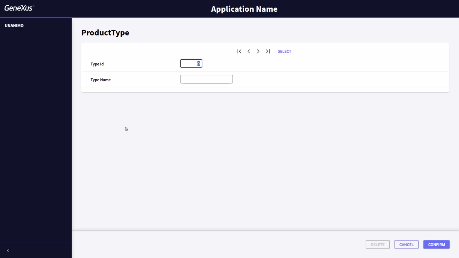The page that opens allows us to add, update, and delete product types. Let's enter the first product type. Since the product type attribute has the auto number property set to true, it will not be necessary to enter a value for the identifier because it will be automatically enumerated. Therefore, let's enter the product type name, medicines.